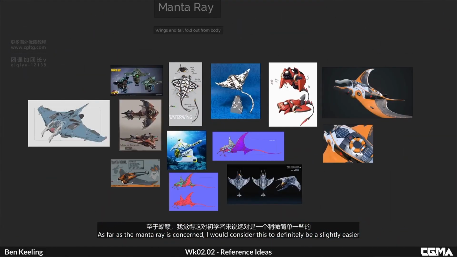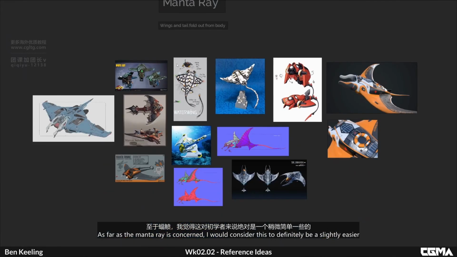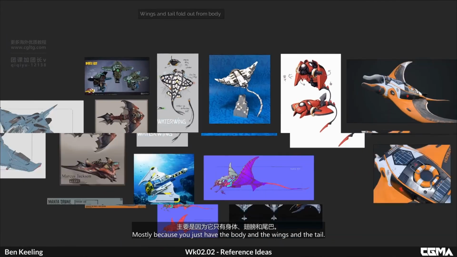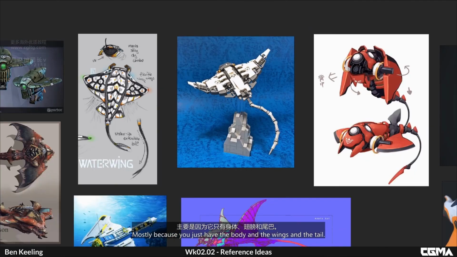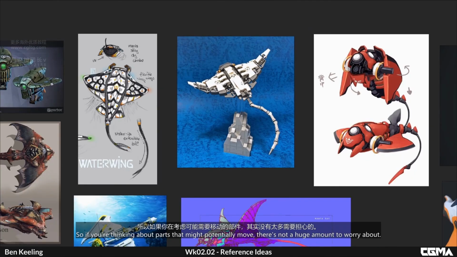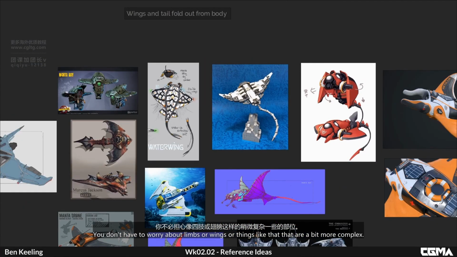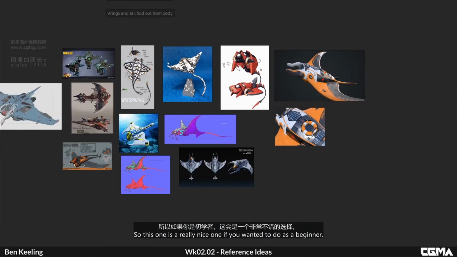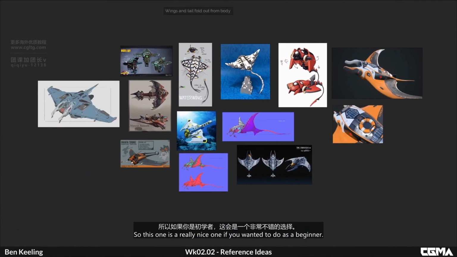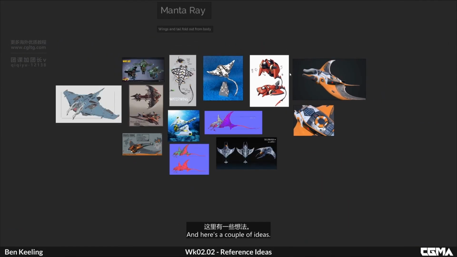As far as the manta ray is concerned, I would consider this to definitely be a slightly easier one to make if you're a beginner, mostly because you just have the body and the wings and the tail. So if you're thinking about parts that might potentially move, there's not a huge amount to worry about. You don't have to worry about limbs or things like that that are a bit more complex. So this one is a really nice one if you wanted to do as a beginner. And here's a couple of ideas.